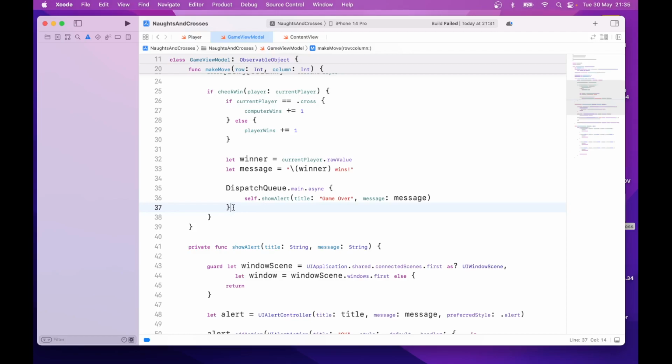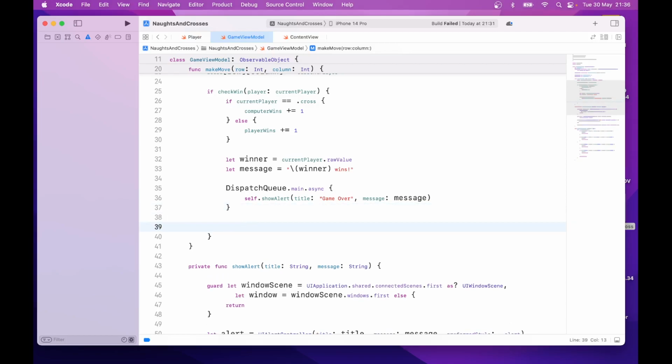So for now, just type in the following comment: check draw to be implemented. So we implement that functionality next week.